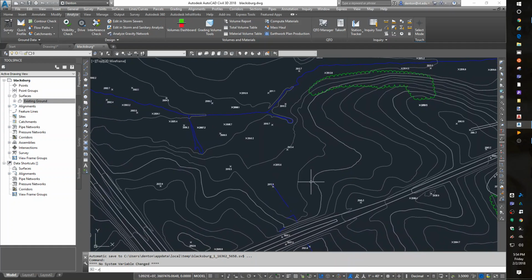I'm going to start by drawing a rectangle, 200 feet long and 125 feet wide. Okay. I'm going to move my rectangle up into the gully. I'm going to rotate it so it lines up more with the contours.